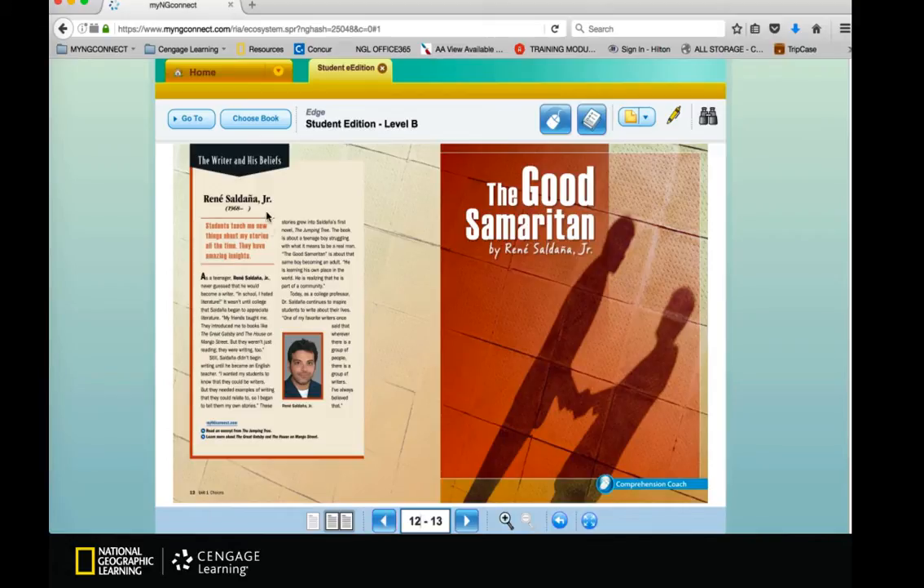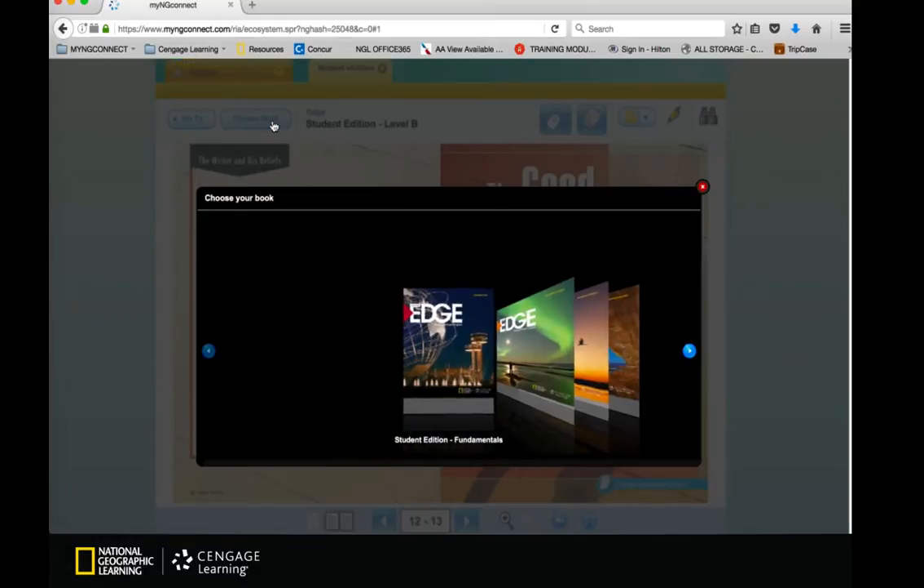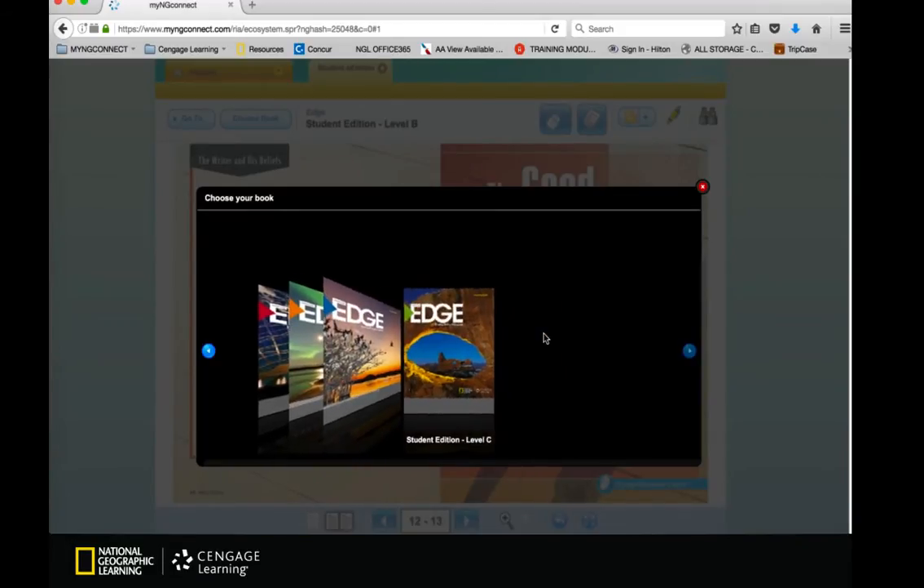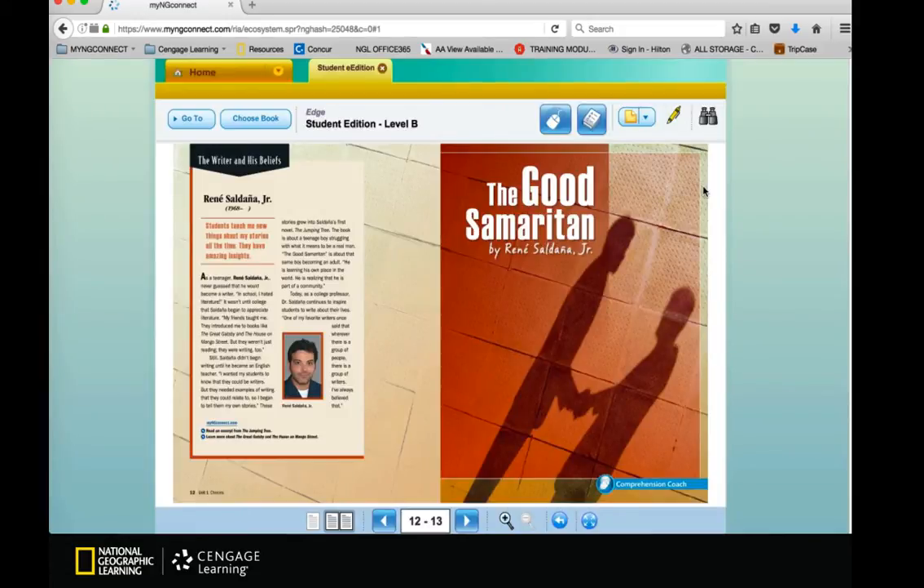As the teacher, you can change books by using the Choose Book menu. If I click that button, I see that I have access to all of my levels of Edge by just choosing the book that I want to be in. We're not going to change books, but I wanted you to be aware of that.